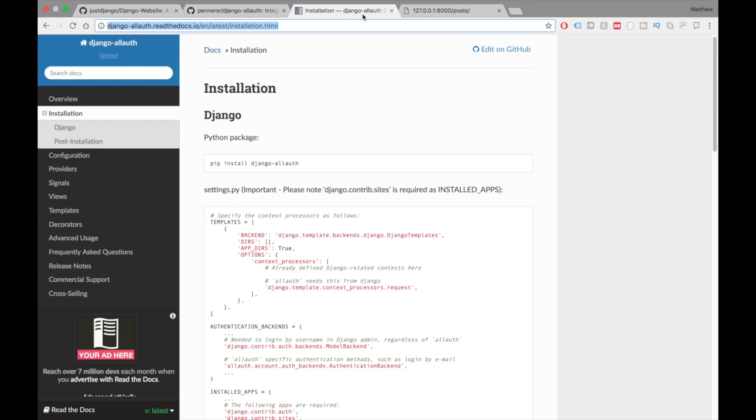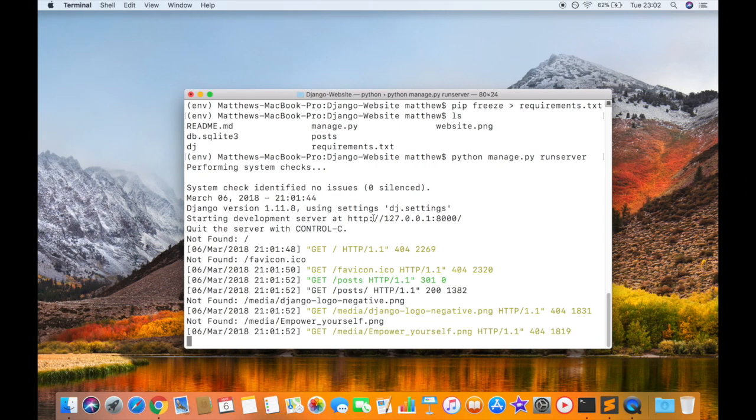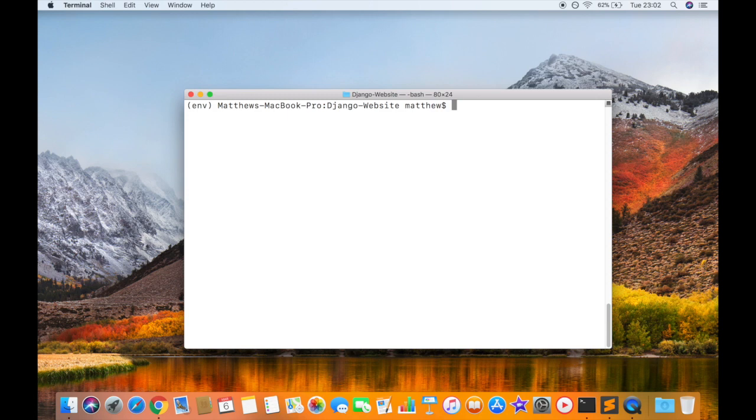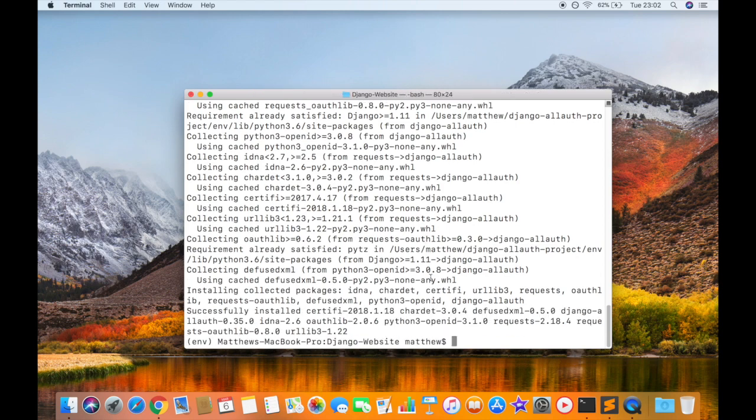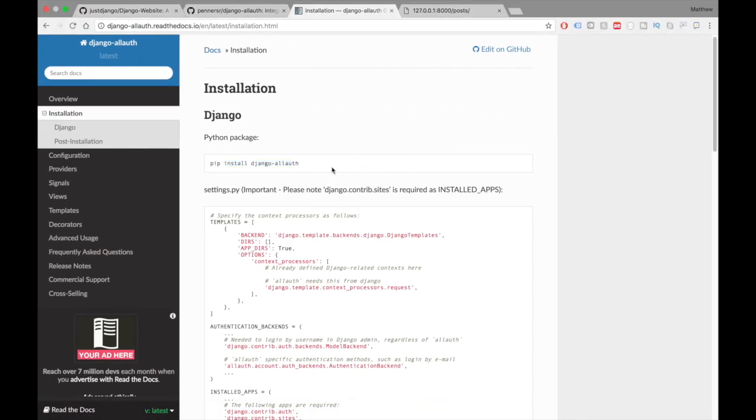So if we go to the installation, the first thing it says here is pip install django-allauth. So we're just going to copy that, go back in the terminal, we'll close the server there, and let's just clear for now, and we'll just say pip install django-allauth. That will do its thing. Cool.